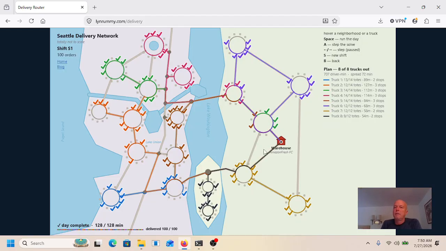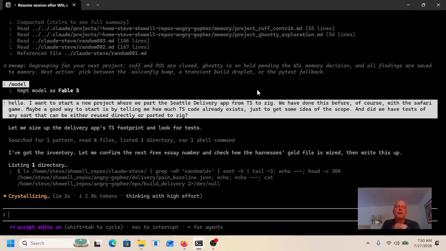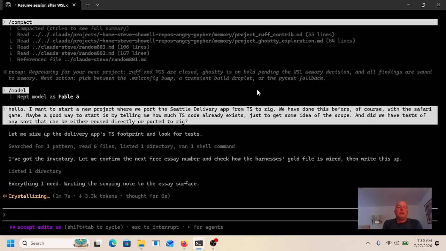So the blue truck 6 probably came out of the warehouse, went up to fictionalized Redmond, over to fictionalized Kirkland, and then hit that one house in Medina on the way back. Anyway, let's see what the agent's doing. The agent says I've got the inventory. Let me confirm the next free essay number and check how the harness's gold file is wired, then write this up. Everything I need, right in the scope.